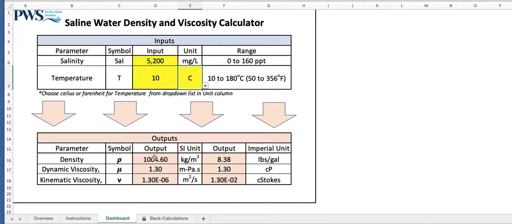For these conditions, it would provide you with the density of the water in kilogram per cubic meter or pounds per gallon. It would provide you with dynamic viscosity in millipascal second or centipoise, as well as the kinematic viscosity in meter square per second or centistokes.